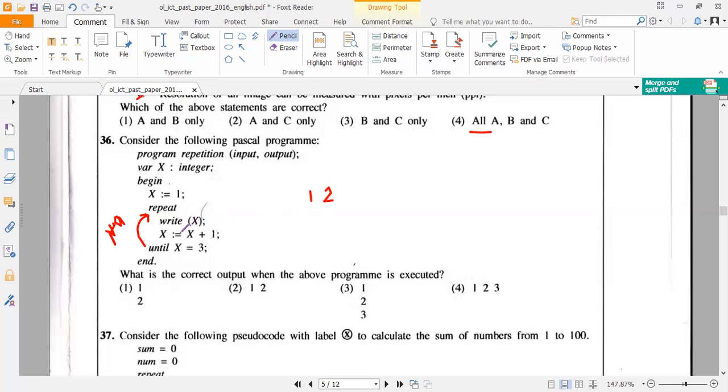It doesn't end the line. So it will print 2 in front of 1. And 2 plus 1 is now 3, X equals 3. Yes, when the condition becomes true, the iteration exits from the loop and it goes further and you meet end here. So the answer is 1 2. But if you have writeln here, the answer will be 1. With only write, the answer is 12.